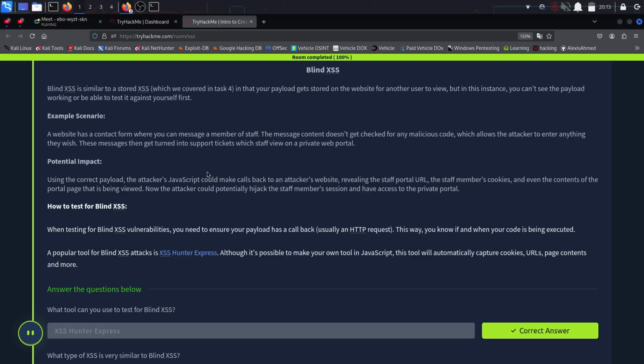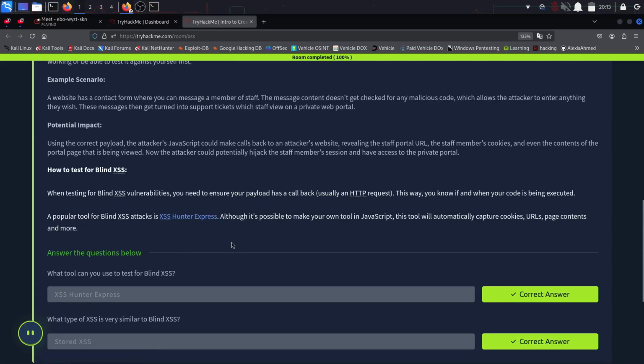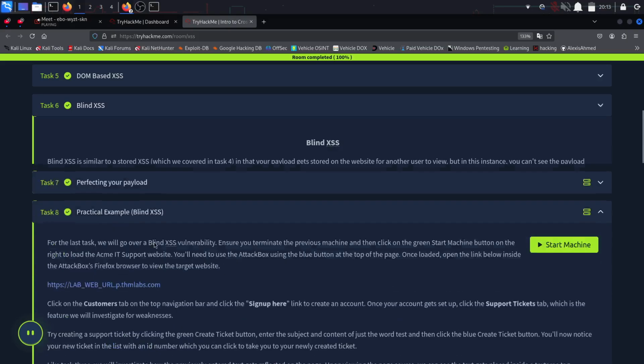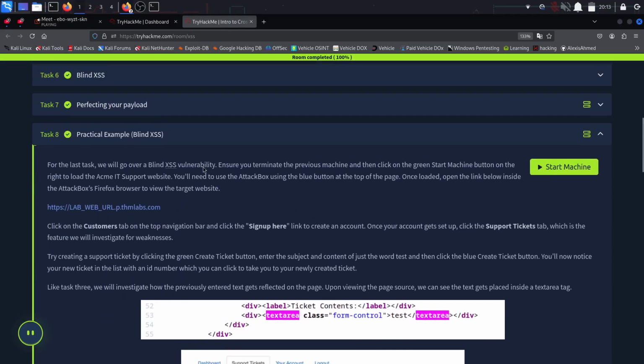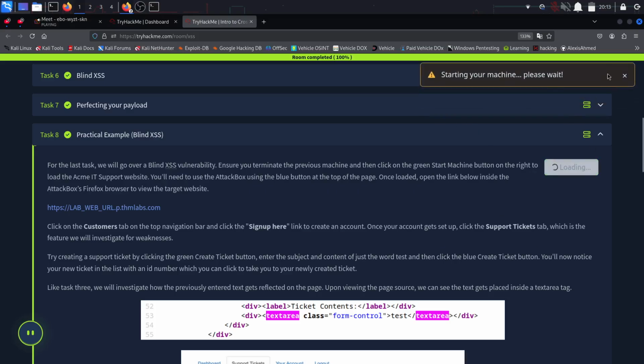So let's take an example. Where could you find blind XSS? You can find it on a contact page, or a feedback page, or somewhere where the data is getting stored on the backend side or in the database. There is also one more tool, XSS Hunter Express, which is written in JavaScript, to find out blind XSS. So how can you find it out? Let's simply continue with this machine first, and we move to perfecting a payload.